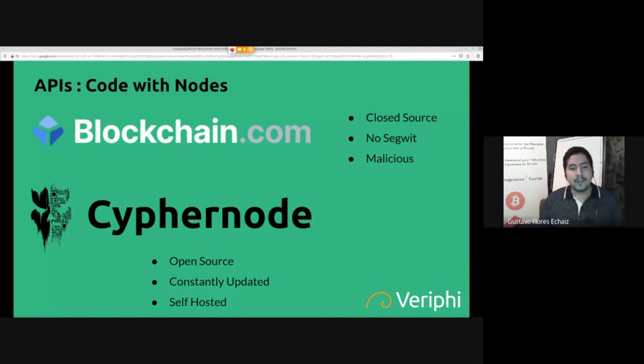You can have CipherNode instead, which is open source, constantly updated, and self-hosted. The API works in a very similar way. However, with CipherNode you have to install it, which is pretty straightforward. And then you can analyze blockchain data as you would with blockchain.com. But those are some other APIs.